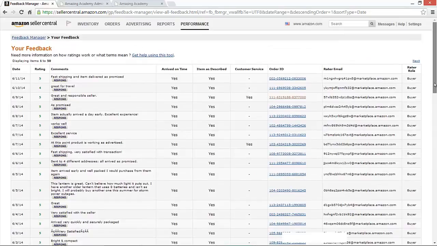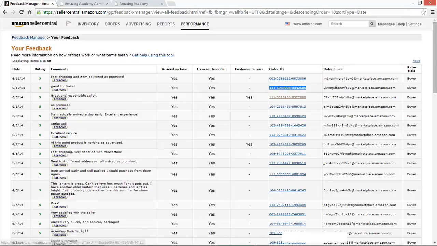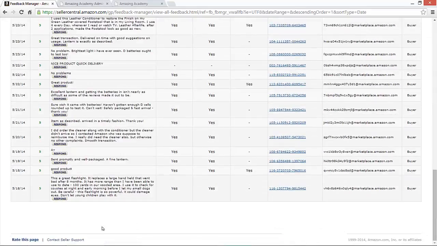Now, I don't actually see any 1-star ratings on here that I want to have removed, but let's imagine that any one of these is. I'm not going to do it, but let's just picture that it is. Let's say this was a 1-star one. I'm going to highlight the order ID and then copy it. And then I simply go down to the bottom of the screen and click on Contact Seller Support.